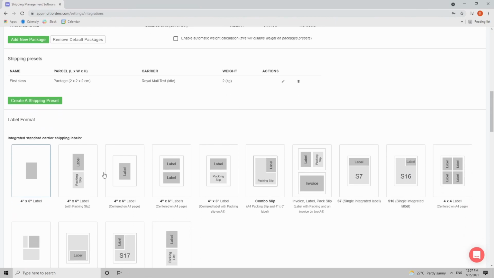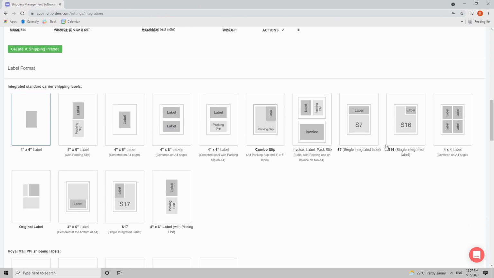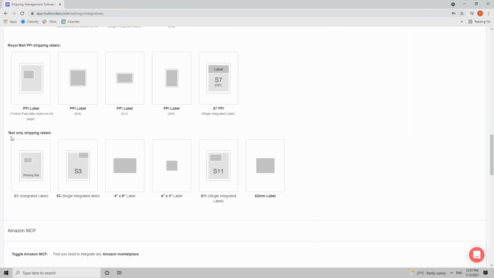As well, you can select the correct shipping label format. As you can see, we have a huge variety of different ones. So select the one that is the most useful for you. We have also some shipping labels completely created for a shipping carrier, like in this case Royal Mail PPI, and also text-only shipping labels if that would be necessary for your business.